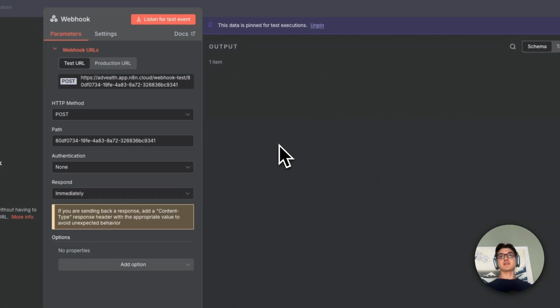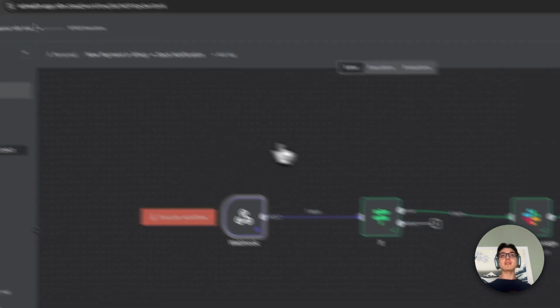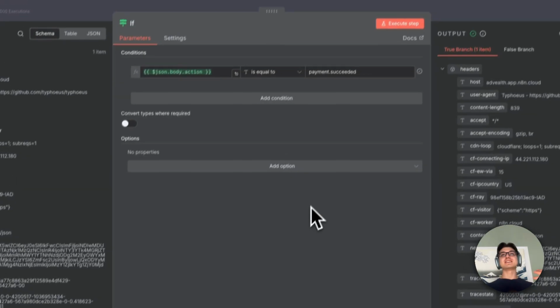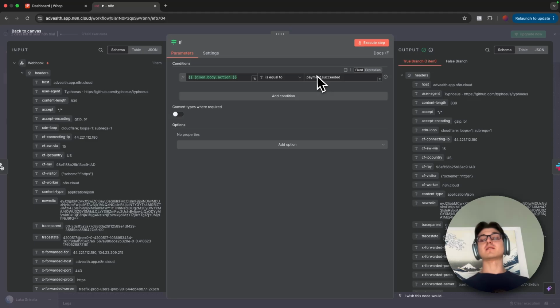Here you can see the test data that Whop sent. And then you can add this step here. Now this step here is not necessary. This step is only really necessary if you have selected more than one event under the webhook section. If you have only payment succeeded, then you can also skip this step.